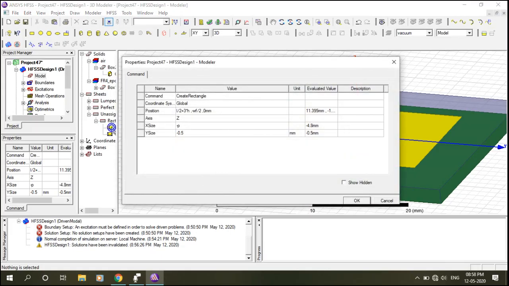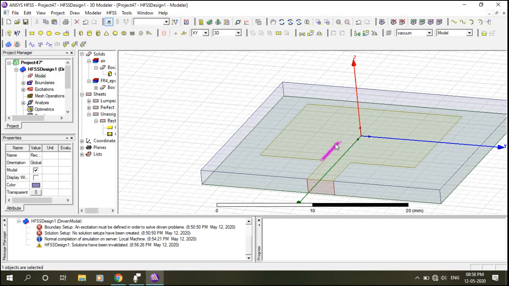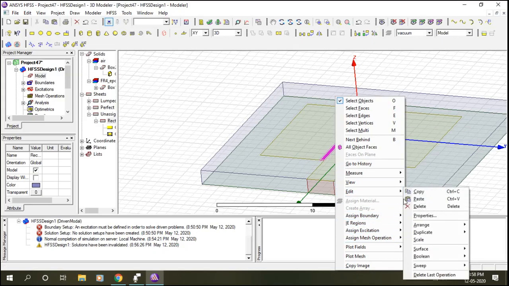So one thing here, it will be only L by 2. Okay. Now I have to design another rectangle here, but I will not design again. I will make a duplicate of it by selecting it and right click. Click on this option, edit, duplicate along line.